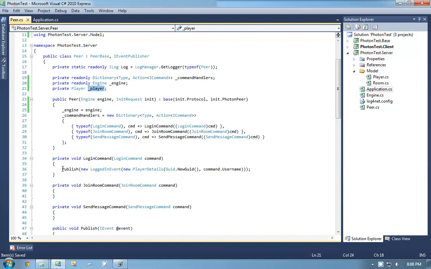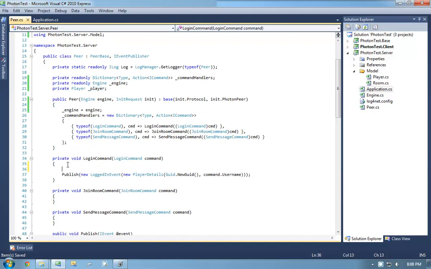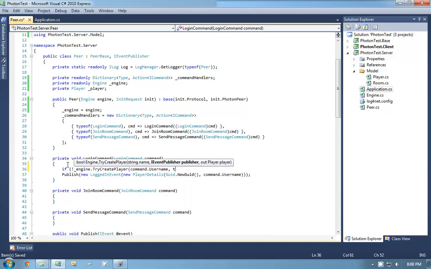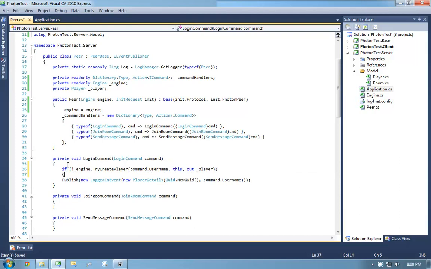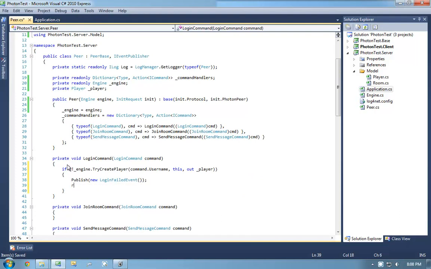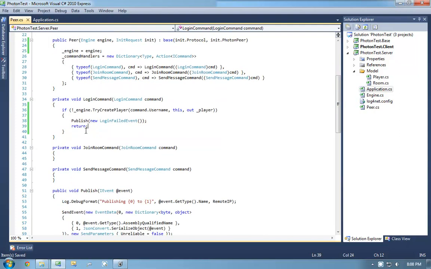So when our login command happens, we're going to say if not engine try create player command, user, dib this out, player. If that fails, then we're going to publish a login failed event to the user, and then we're simply going to return out. So we're going to tell the user we couldn't log you in because the engine said no, and then we're going to stop executing this code.